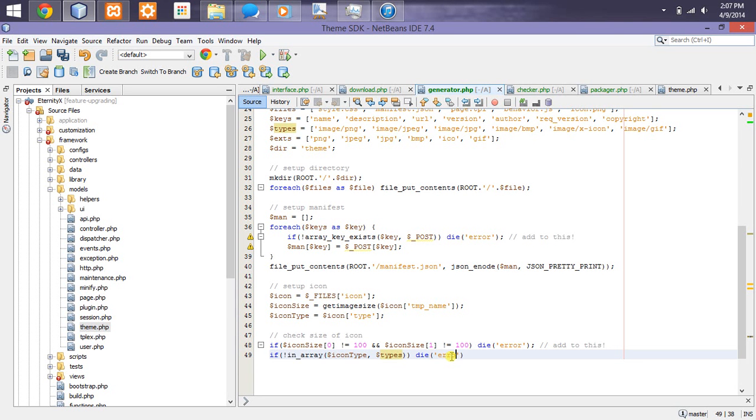Die error. Add to this. You know what? I just realized I made a mistake, because we want to store all these in the theme directory.